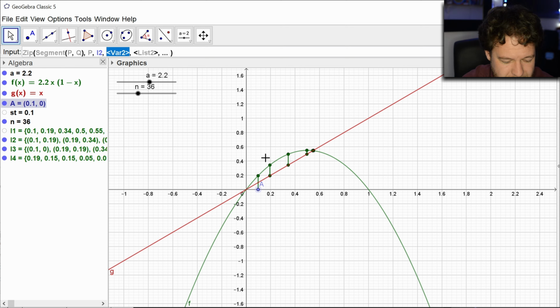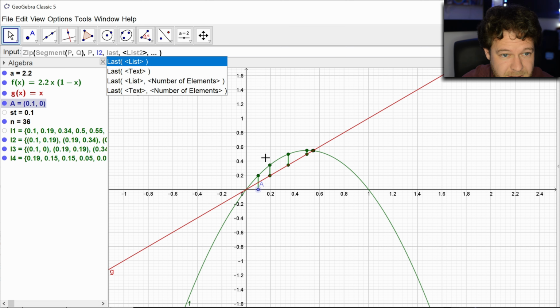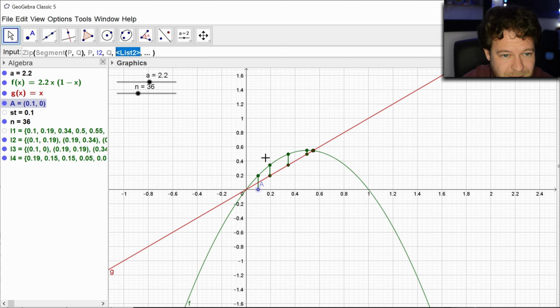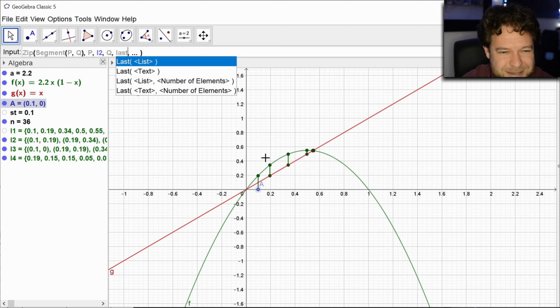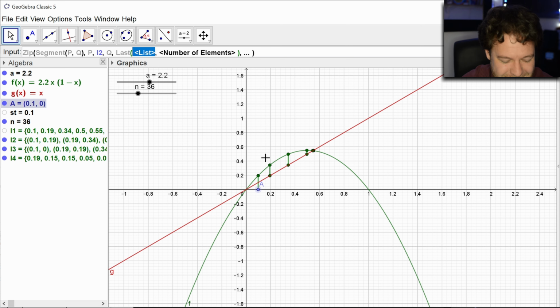So let's take the last. Q comes from the last. It's a slightly ham-fisted way of doing this, but the last of L3, N, I think, is what we want. I think that's doing what we want. Let's just take n-1 in there. That doesn't work. And n+1. No. So that's what we want.